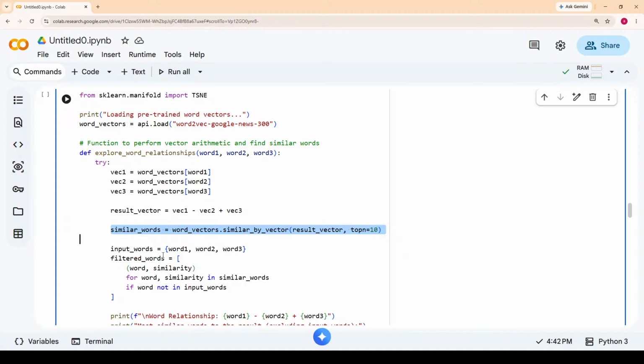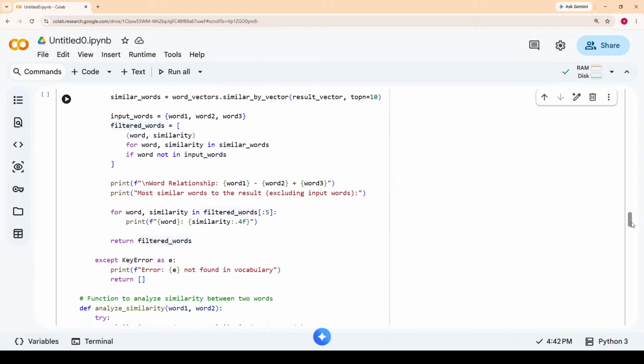And next, input words: we just give input_words as word 1, word 2, word 3. Filtered words: word, similarity for word, similarity in similar_words if word not in input_words. Then print the word relationship, word 1 minus word 2 plus word 3. Next, we are going to print more similar words to the result, excluding input words.